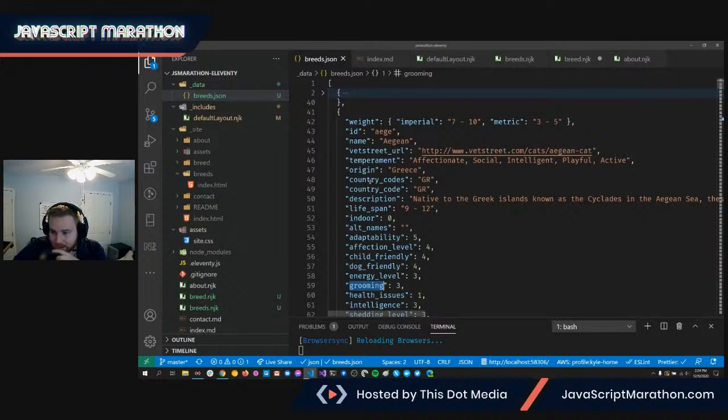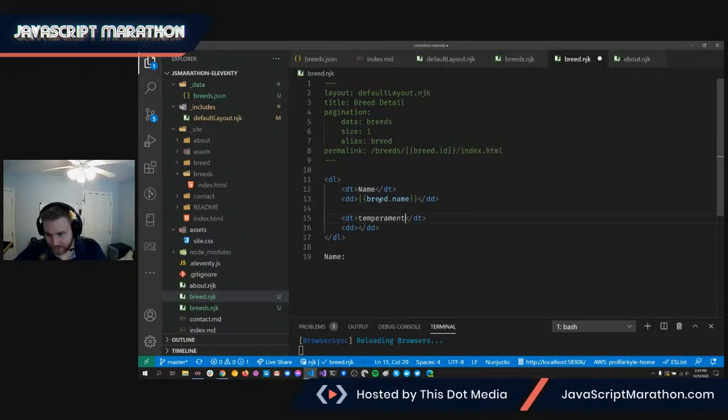So let's grab their temperament as well and put it into here. So here we'll take temperament. Here we'll take breed dot temperament and put it into here. Cool. So let's save this file.